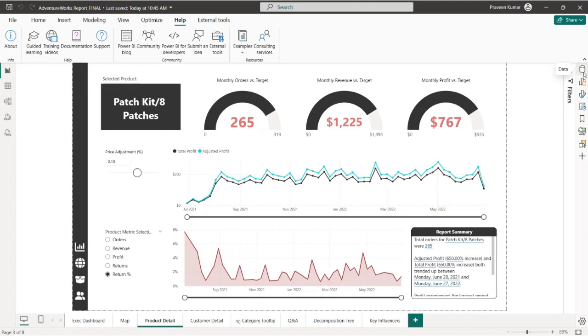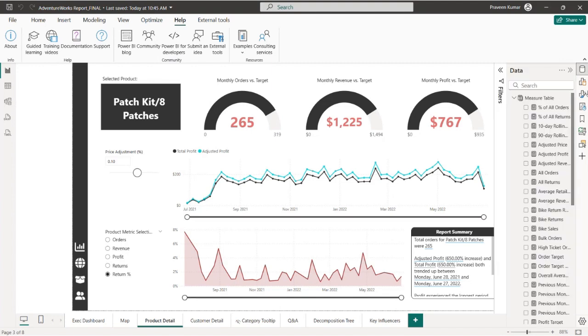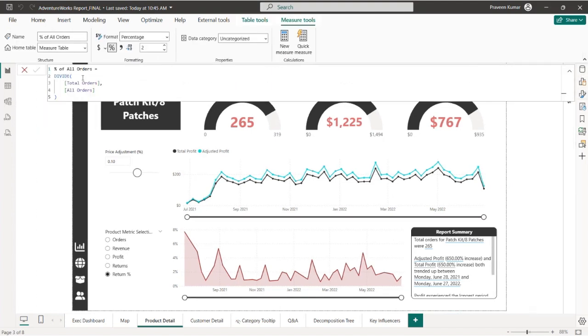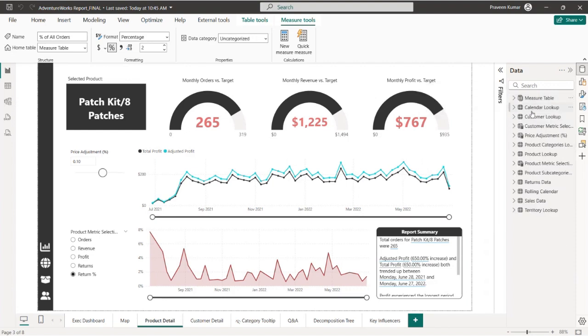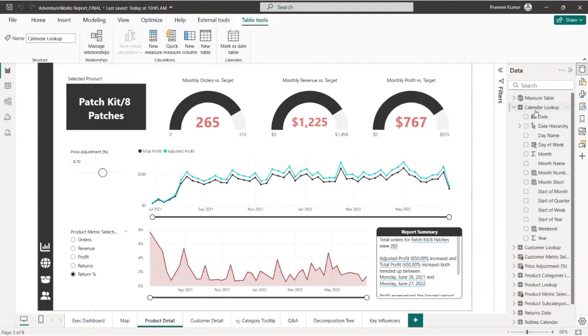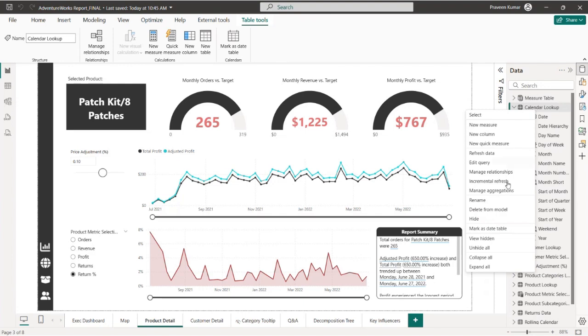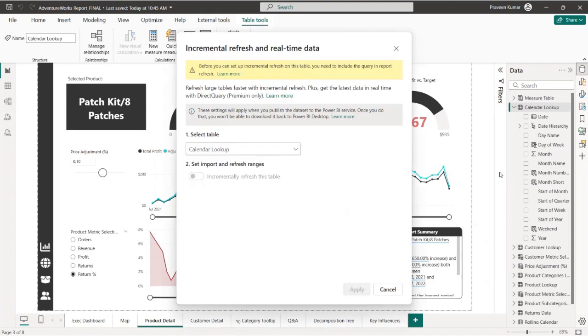Suppose this is my data set and I have some data. I just need to click on this, like this one, calendar lookup. I just need to right click on this and here you will see the incremental refresh option. See here, this will ask you for a premium subscription. See here, premium only. So if you have a premium subscription, you can choose your table.